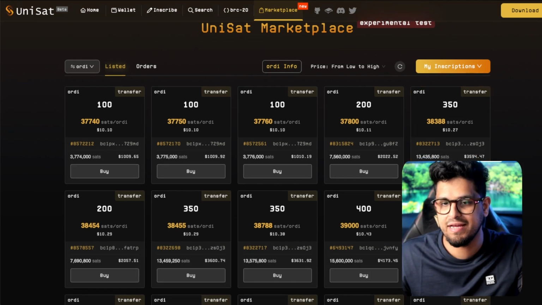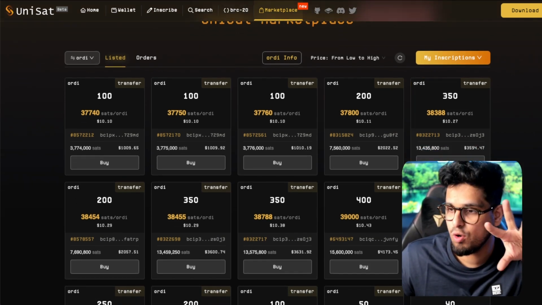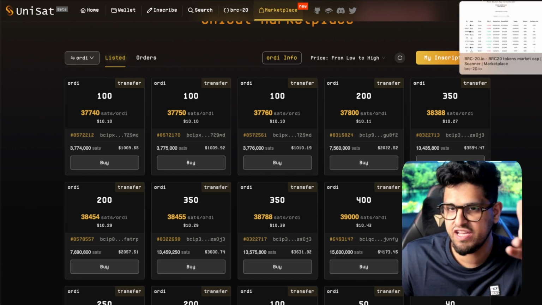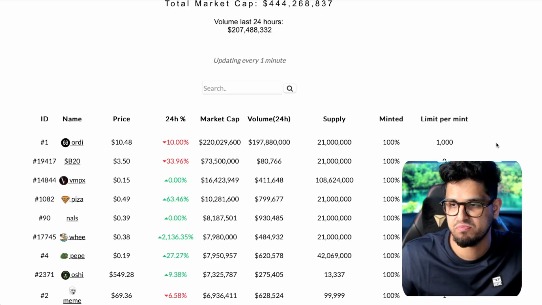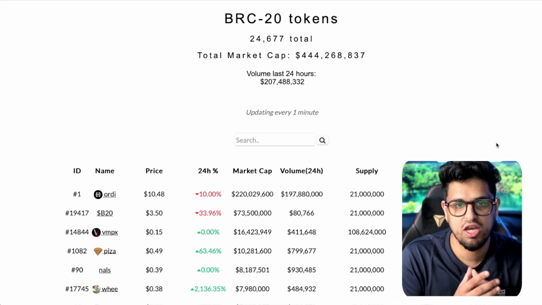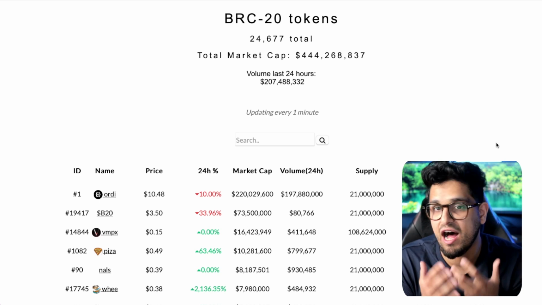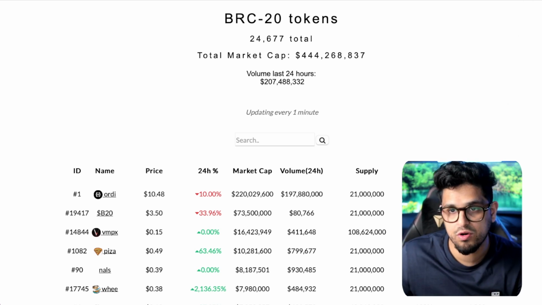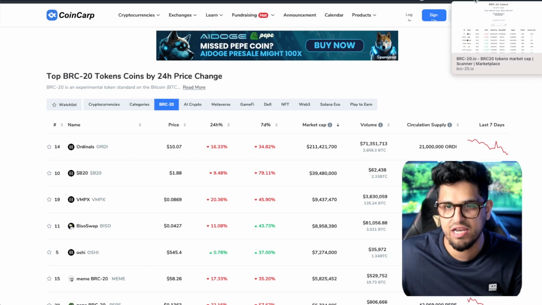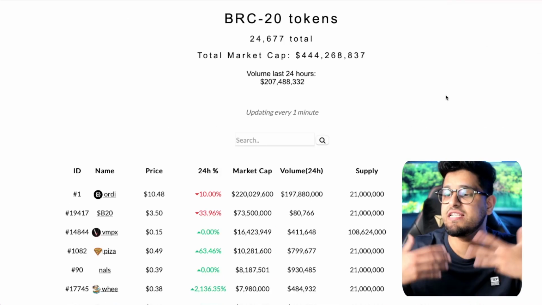Now you're in the marketplace. This is where you can buy Audi. The reason I'm using Audi as an example, and you have to forgive me for jumping around, but this is the best way to explain it for you guys in action, is you can jump onto this page here, which is BRC20.io. There's a few other ones as well, okay? So there's this one here, for example, CoinCarp, and I've seen a bunch of others as well. Google it, and you'll find a BRC20 tokens list.